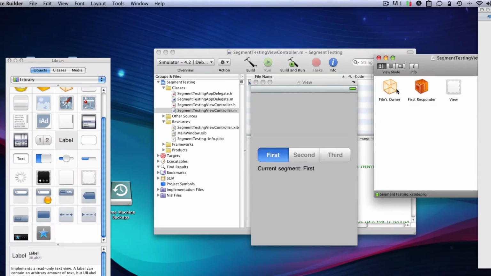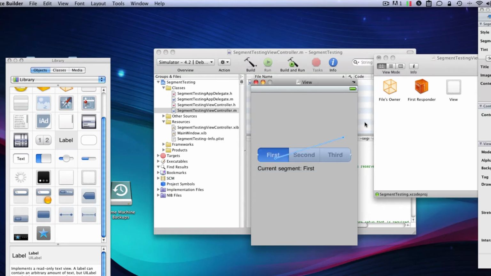We're going to hold Control while clicking to the segment, and we're going to click on Segment. And then do the same thing, hold Control, then click and then drag to current segment. We're going to be Label. And then from here, from the segment, we're going to Control click to Files Owner and say Segment Change. So that way it knows to call Segment Change.